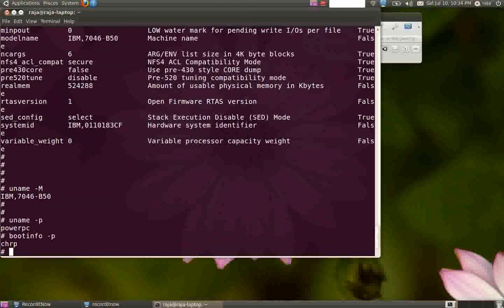bootinfo -p is the most important command if you're planning to migrate a machine from AIX 5.2 to 5.3, because AIX 5.3 will support only CHRP architecture. So if your machine is something different, you can't migrate to AIX 5.3. So you need to confirm whether your system is CHRP or not, then only you can migrate your operating system to AIX 5.3 from 5.2 or 5.1.